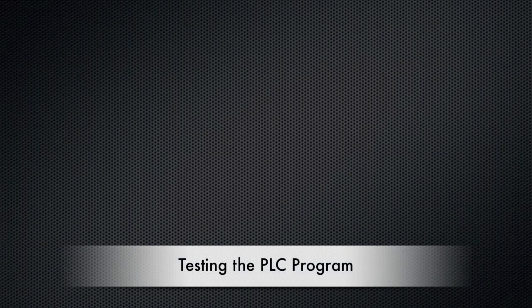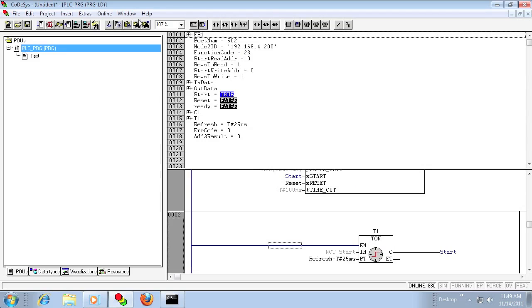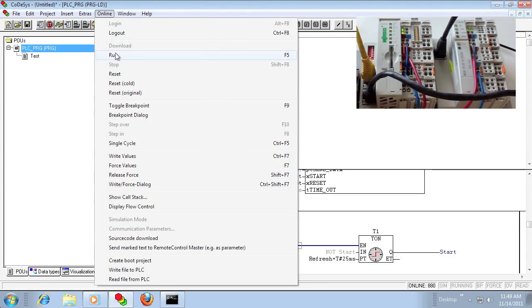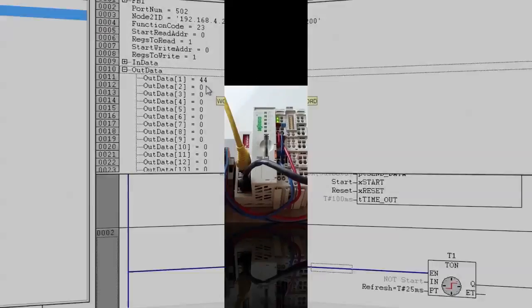At this point, we're ready to download the project to our PLC. Just going to click on online login, click yes, and at this point we can run it, and you should see the lights start to blink on the bus coupler and cycling through the 255 bytes that we're doing in our test routine, and we can see that it is updating rather quickly.